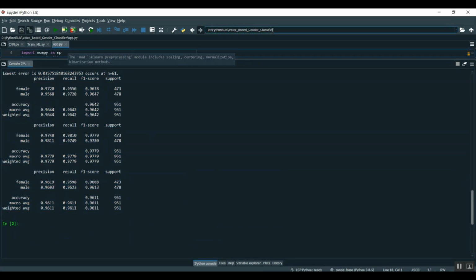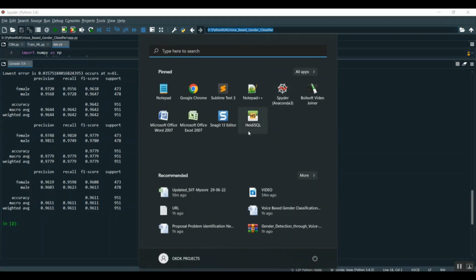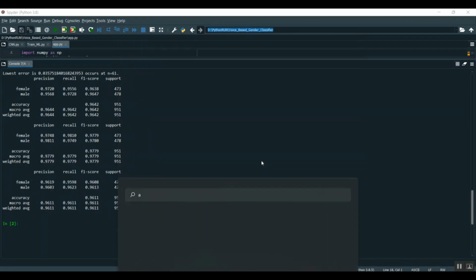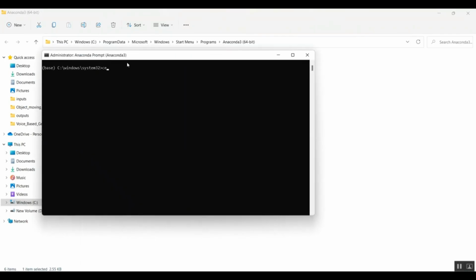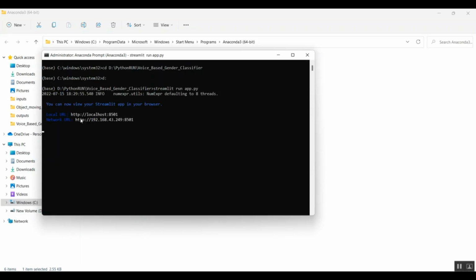And finally, I'm going to execute the application by using Streamlit. I had developed a web application to predict a voice based on gender. By using Streamlit, I'm executing. The Streamlit command will be streamlit run. Actually, I'm using the file name app.py. Once I run this, it will generate the localhost address.